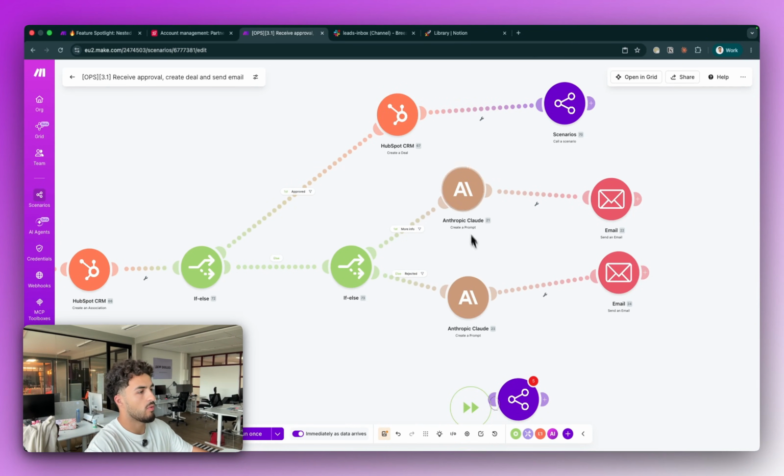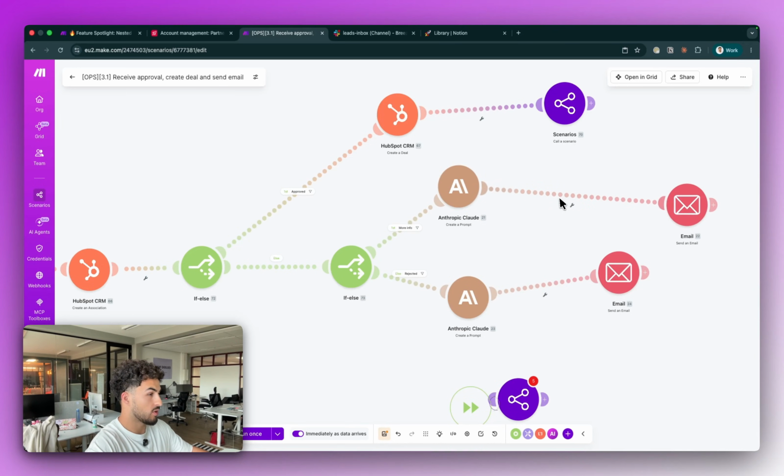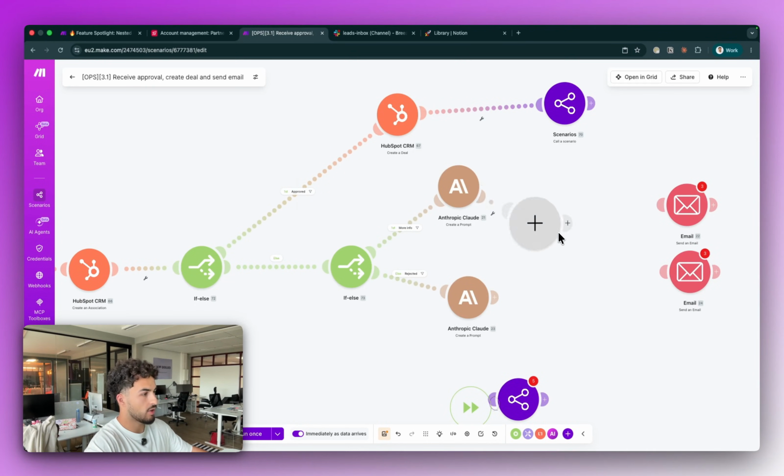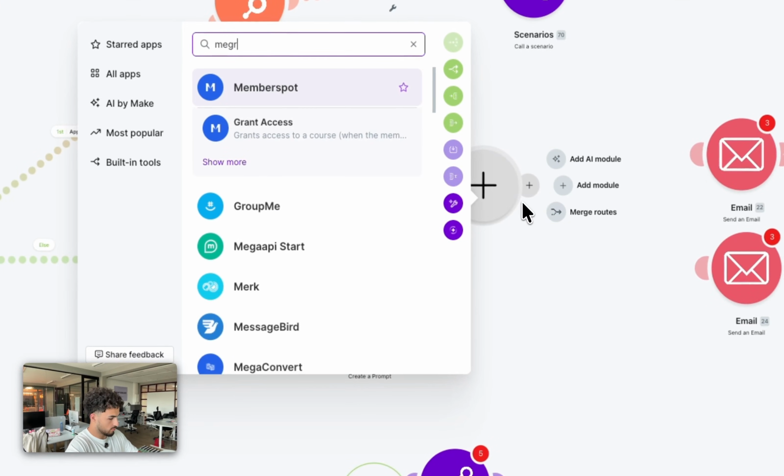What are we going to merge now? Well, whatever comes from these two, the email is the same, right? So I'm going to disconnect this, and I'm going to add a merge module.